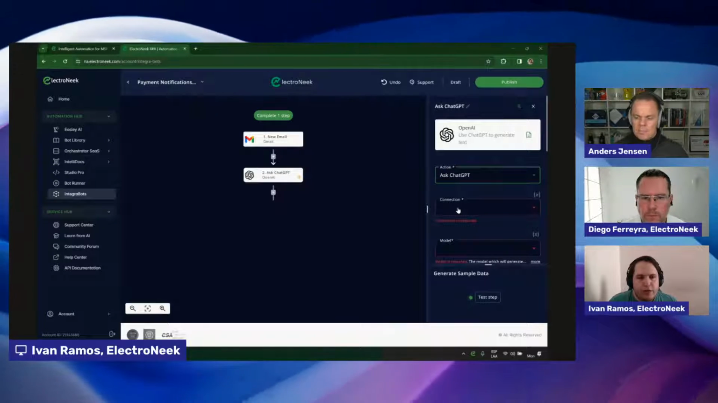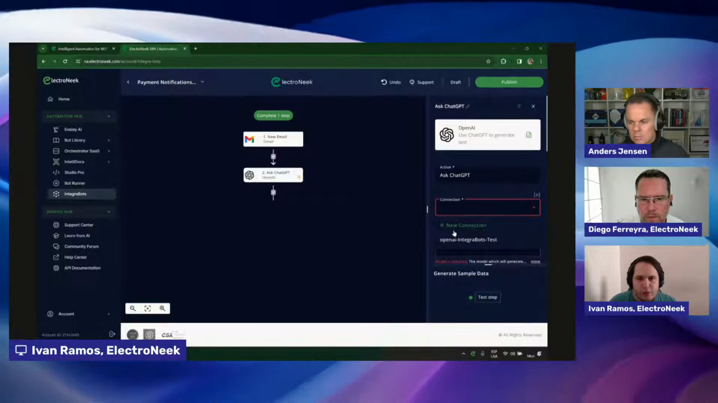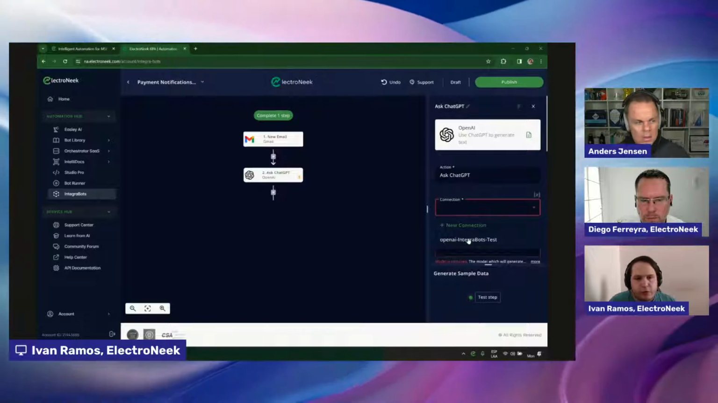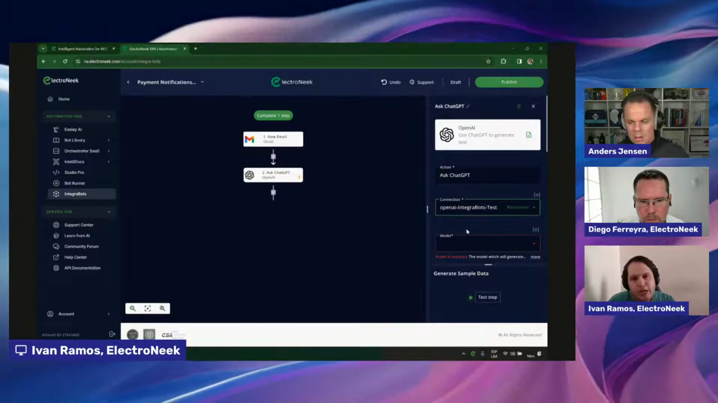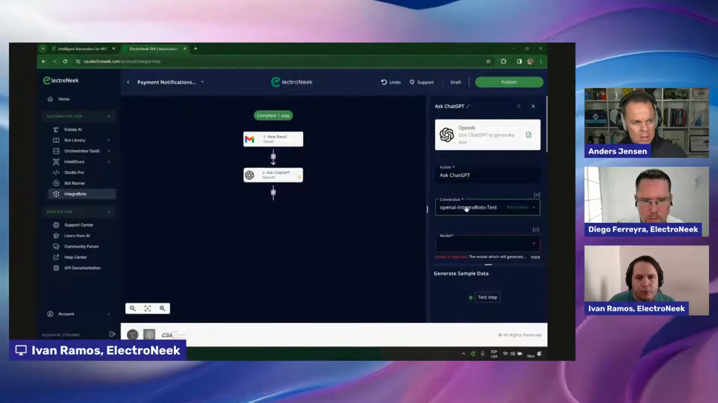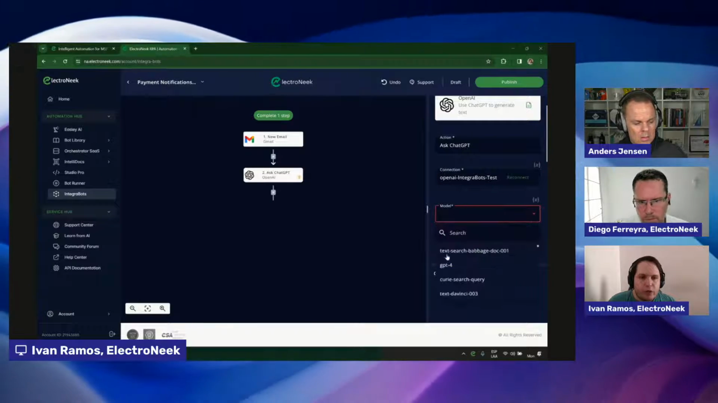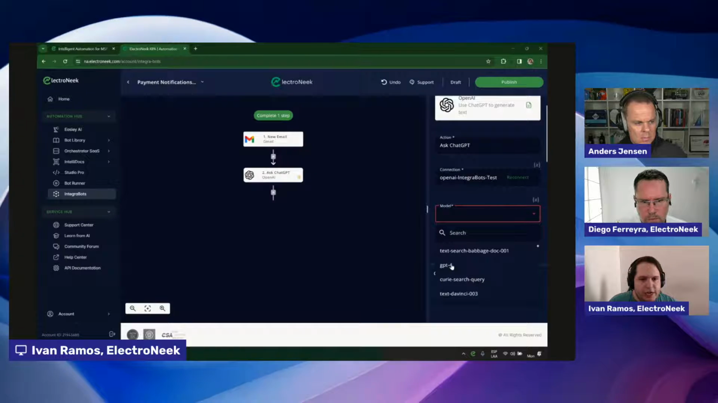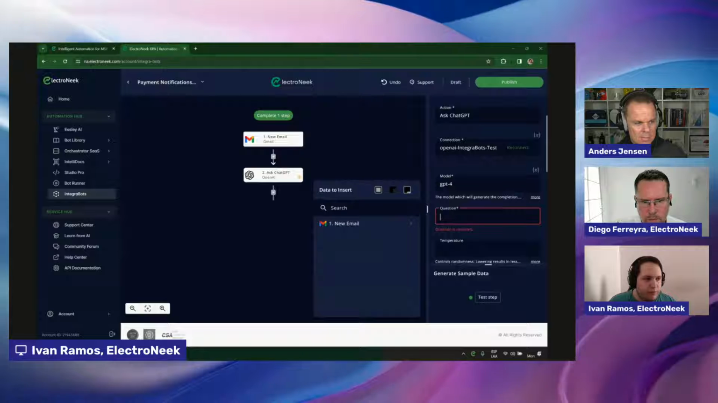Okay, so we need to set up the connection. It's already been set up for us. Of course, if you want, you can set up a new one, but in that case, we already have our own, so we select it here. All we needed for this one was an API key generated in the OpenAI platform. Then we need to select our model. These are the models that we have available. For now, we'll just select GPT-4. And the question will be the prompt itself.